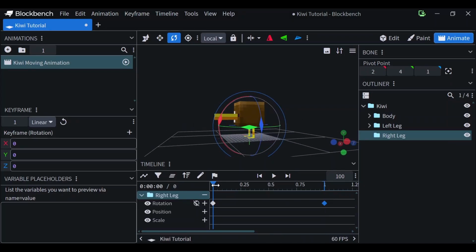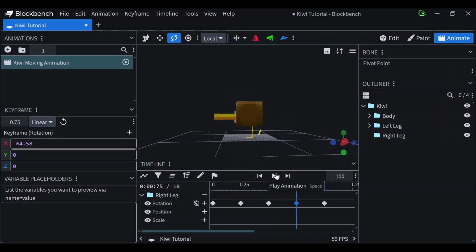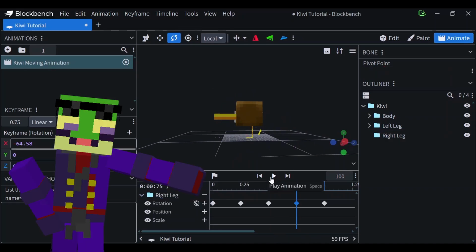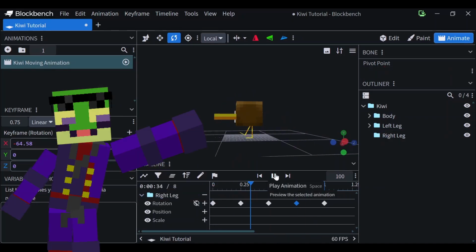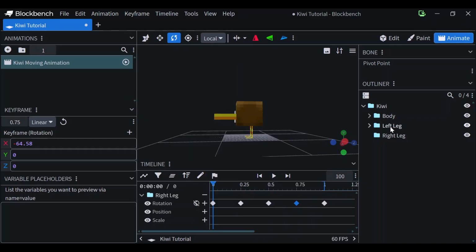What we're going to do now is rotate the kiwi's leg forwards at the 0.25 second mark. Bring it back to the center at the 0.5 second mark, and then rotate it backwards at the 0.75 second mark. That probably sounded a bit confusing, but now when you press the play button, you can see the kiwi's foot is moving back and forth. Pretty scucks, eh? Let's do the left leg next.